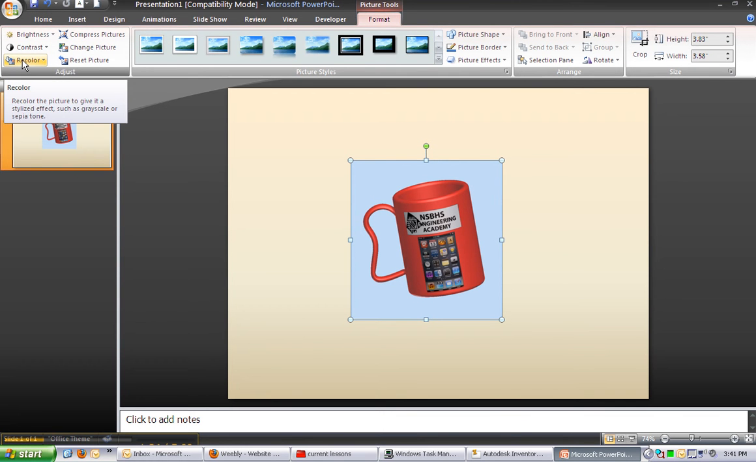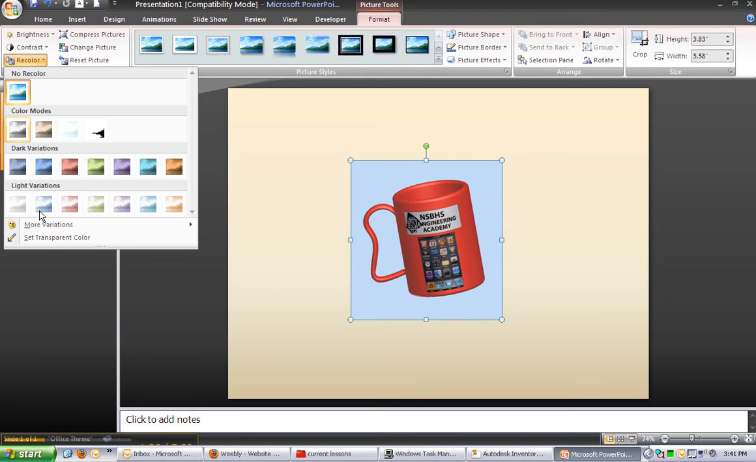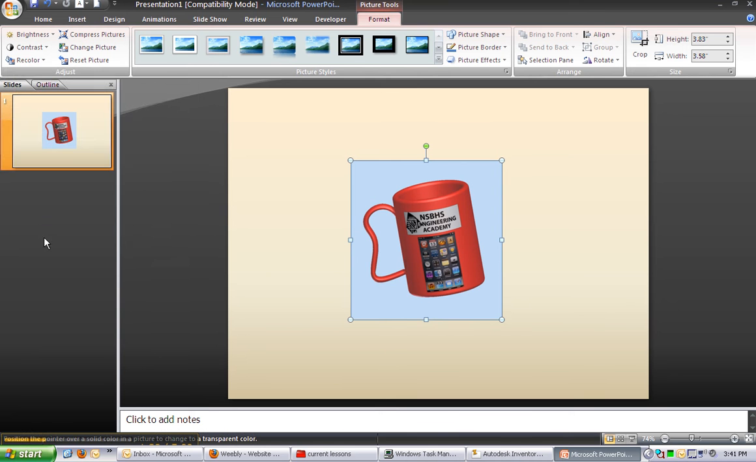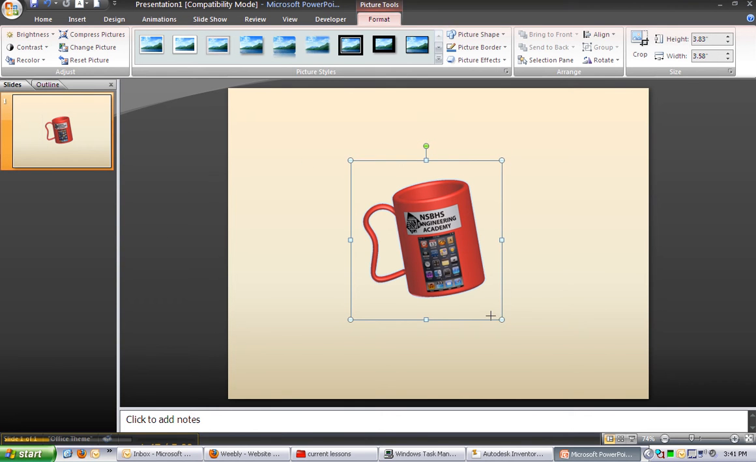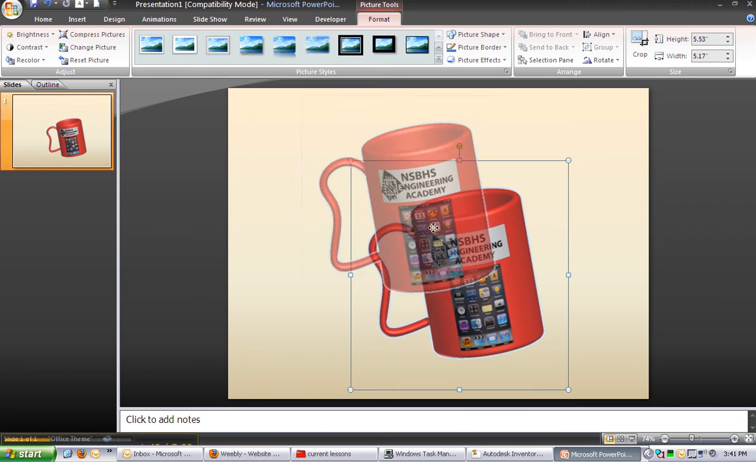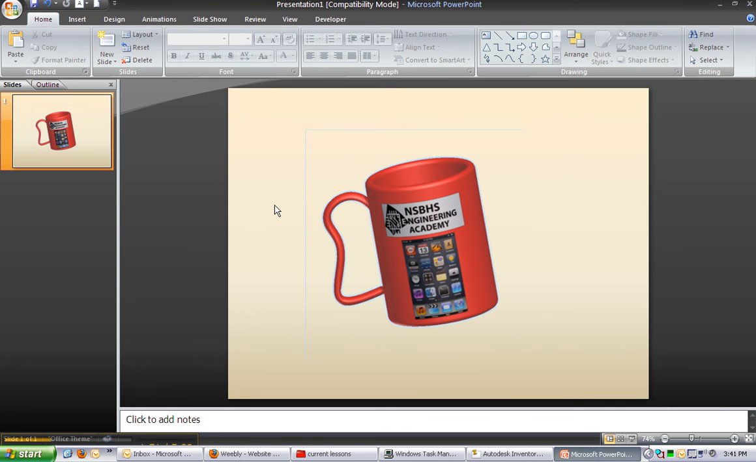Click on the recolor button here in the top left. Click on Set Transparent Color, and then I click on somewhere on that blue, and that makes it all go away. And now I've got my, I can resize it, I can do whatever I want to it, and it fits in there perfectly. So that's really nice.